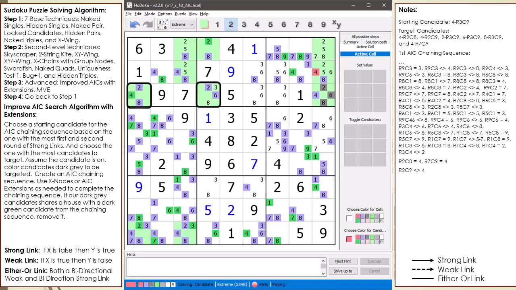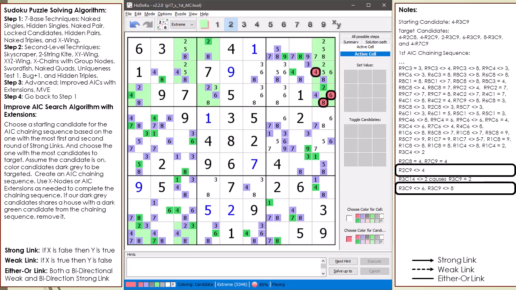Next, take a closer look at the 2 candidate in cell 3, 1 and the 2 candidate in cell 3, 4. These 2 candidates form a group node strong link with the 2 candidate in cell 3, 9. The 2 in cell 3, 9 is colored in dark green to indicate that it is on as a result of our chaining sequence. Because the 2 in cell 3, 9 is on, then our target 6 and 8 candidates in cell 3, 9 are non-possible candidates based on our chaining sequence. We mark the 6 and 8 candidates in cell 3, 9 in red to indicate that they are non-possible candidates. Eliminating 3 out of the 5 target candidates is a very successful chaining sequence.